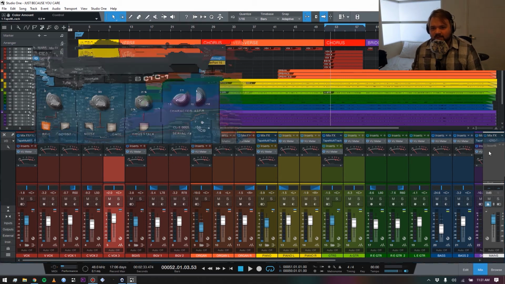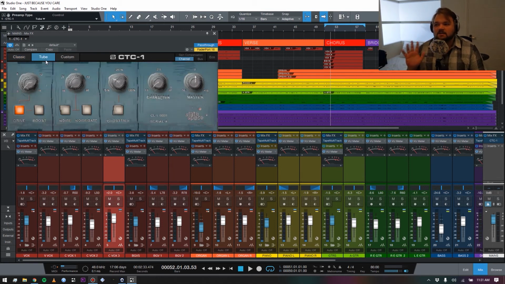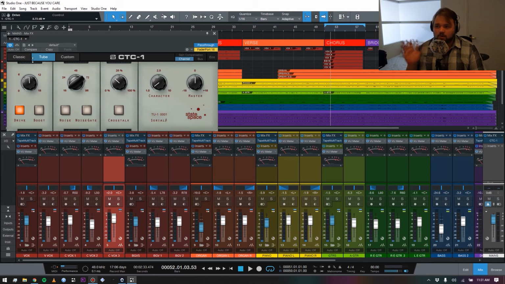Now we're going to bring in the CTC One Console Shaper. And again, I'm not going to talk a ton about this right now. Please do go watch the dedicated video about this where I go on about it for about 20 minutes. It's an amazingly cool plugin. But suffice to say, if you've watched that video, you know what everything does and you know how it sounds. So we're now just going to bring this in.